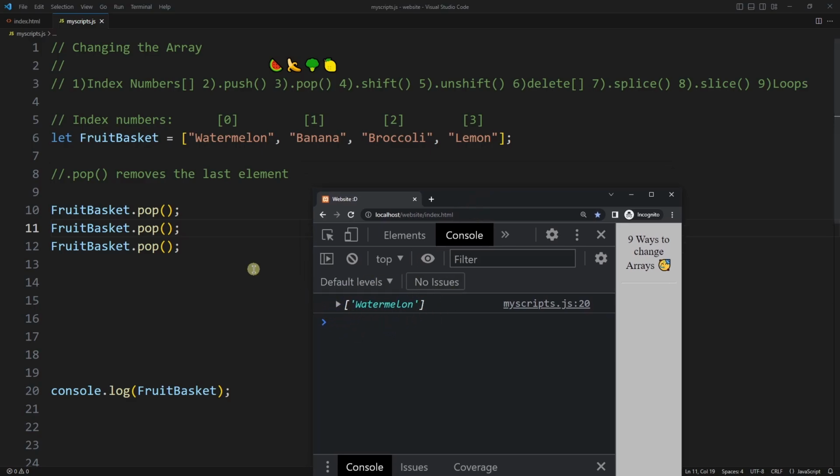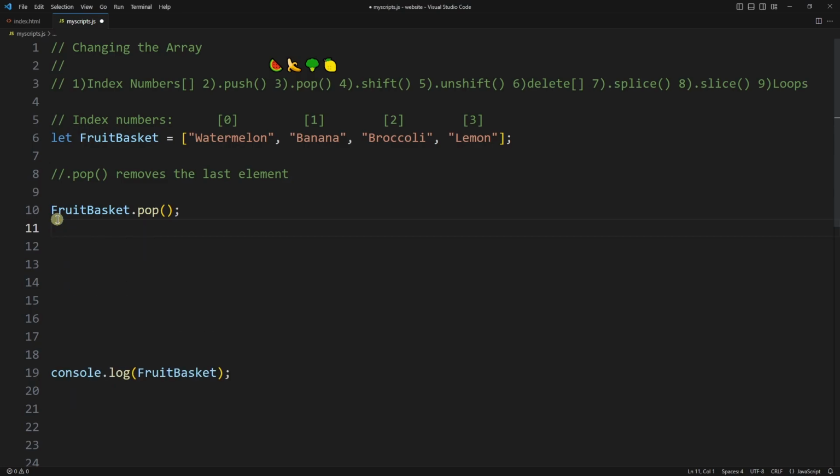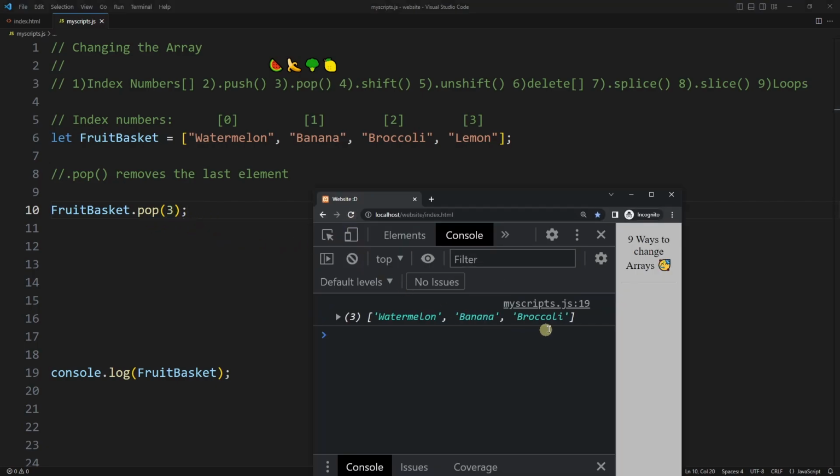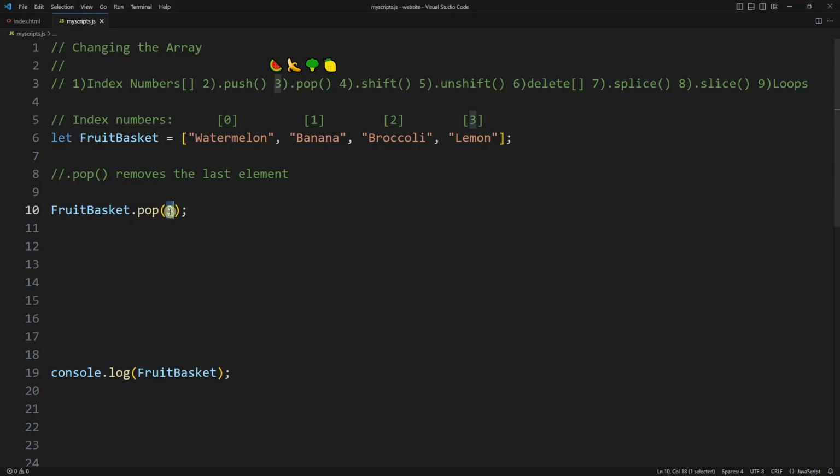Sadly, what we cannot do is add any kind of number into the parentheses. So if we got pop 3, we still only remove one element. So we got watermelon, banana and broccoli. We only remove lemon. So we have to leave these parentheses blank.